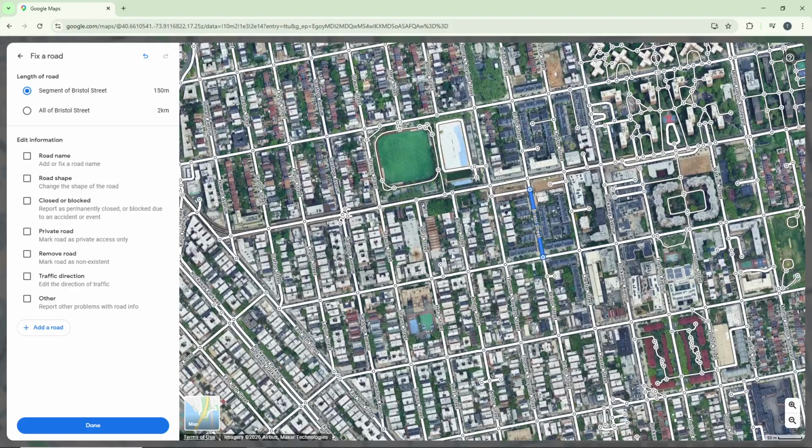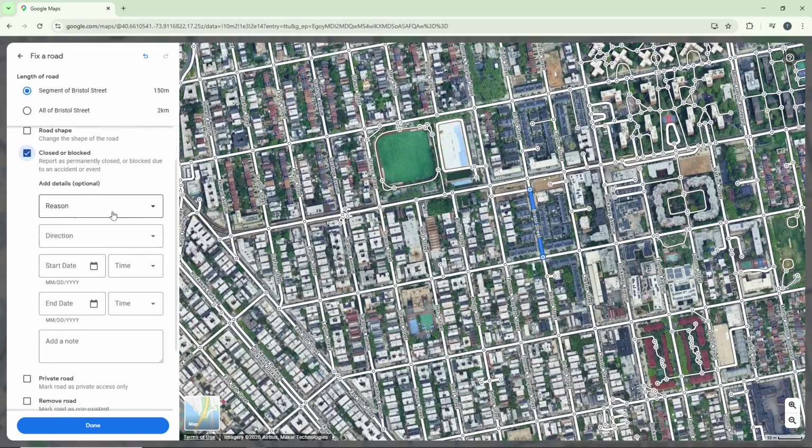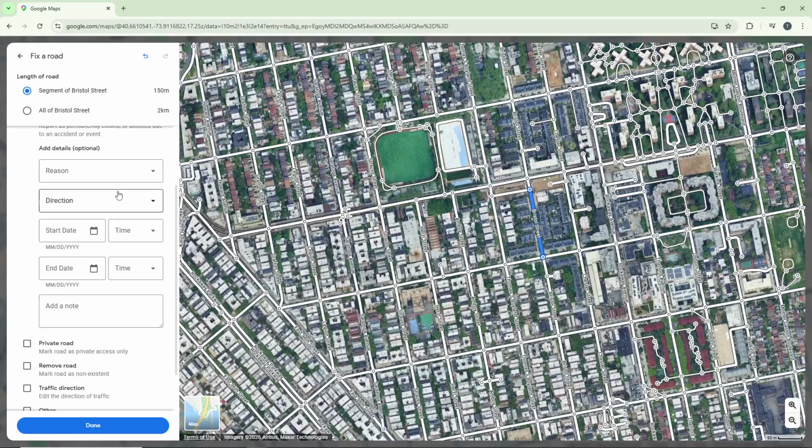Once the road is selected, click on Closed or Blocked. This tells Google that the road is currently inaccessible or restricted in some way. It's an important distinction from other road issues as it directly impacts routing and navigation for drivers.